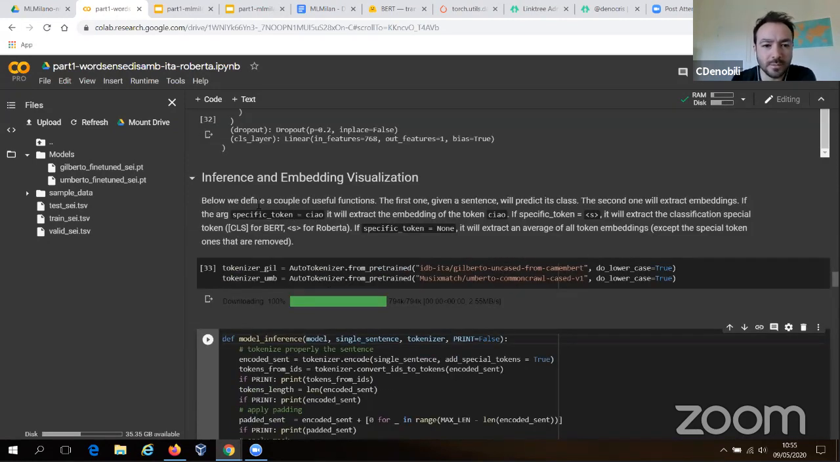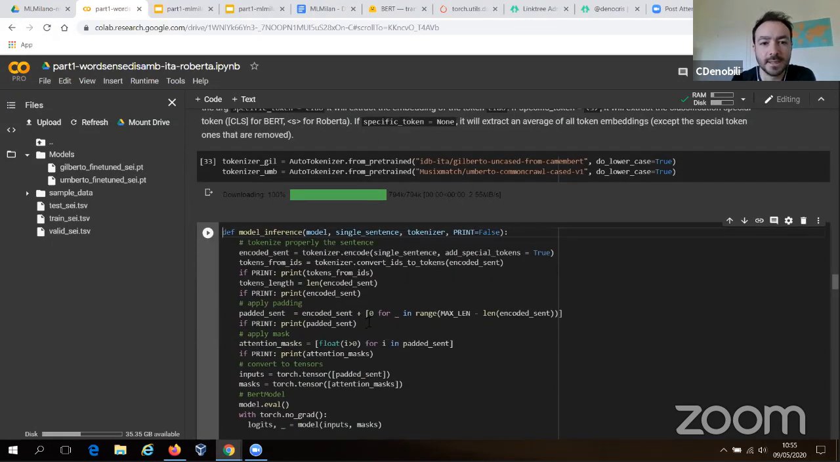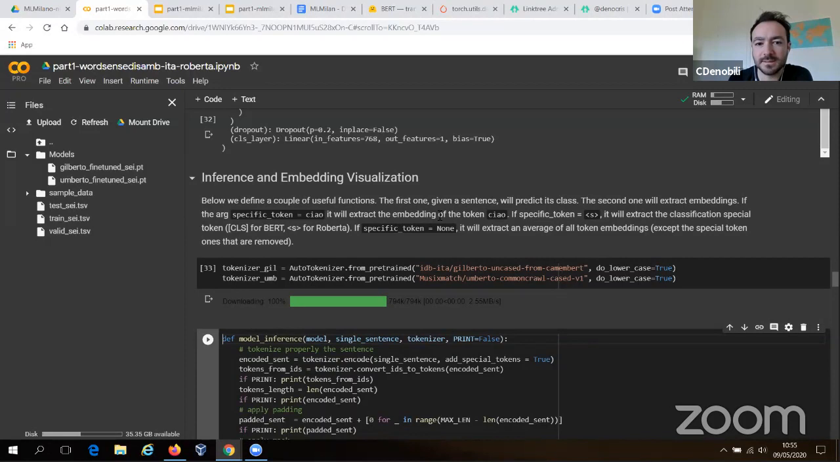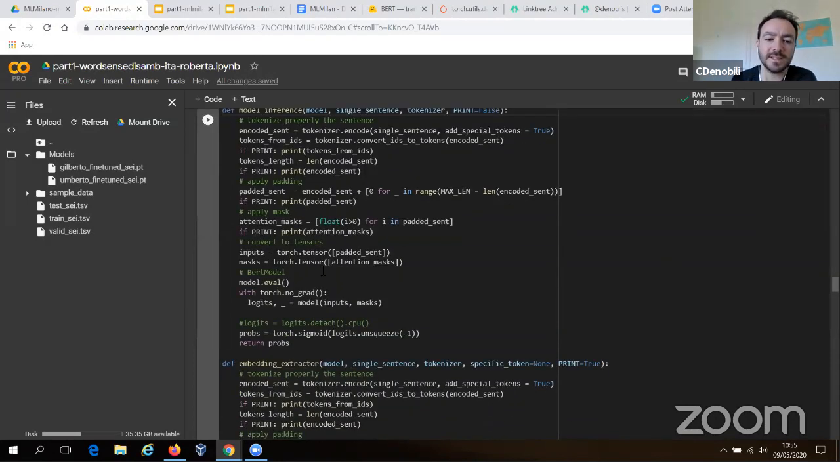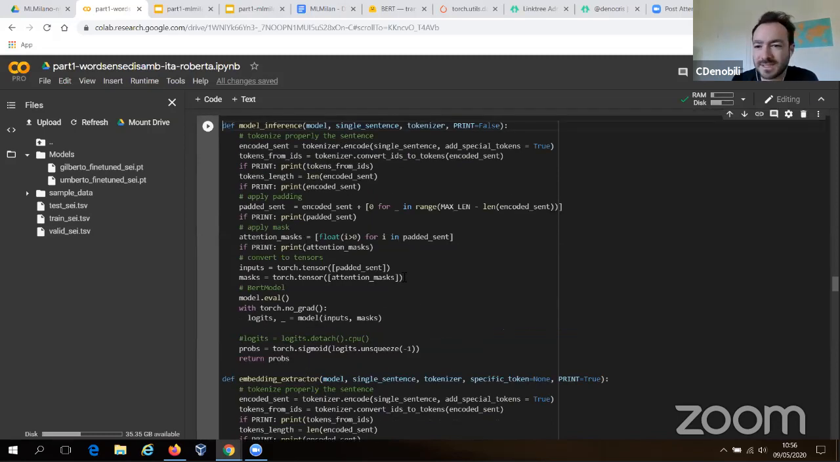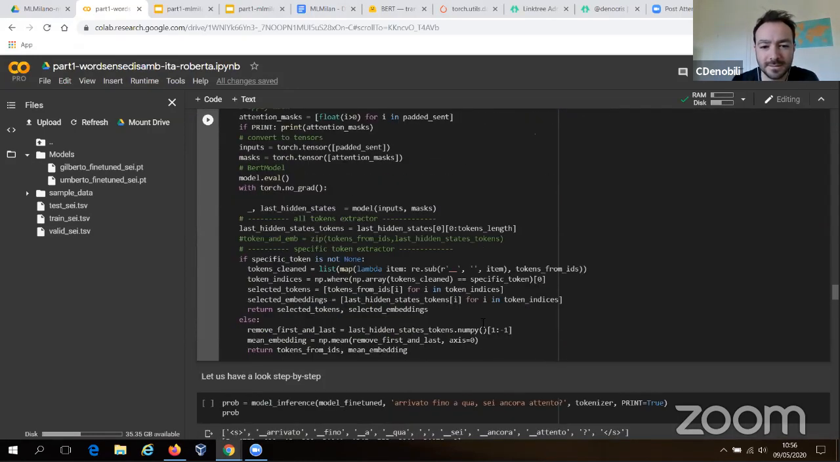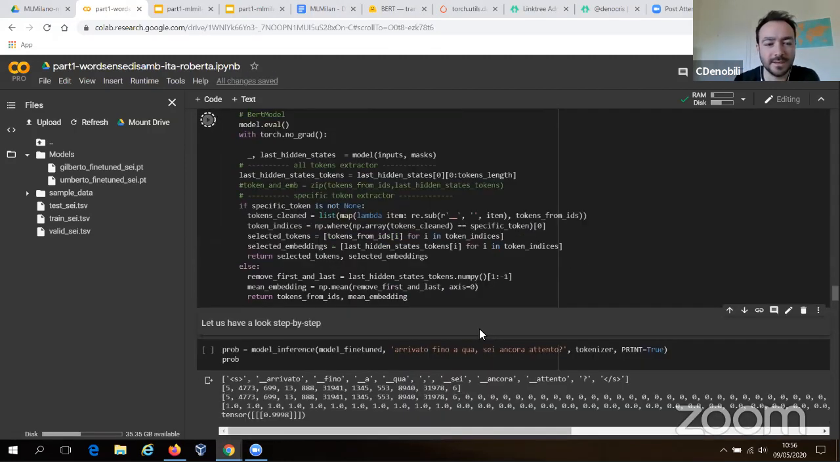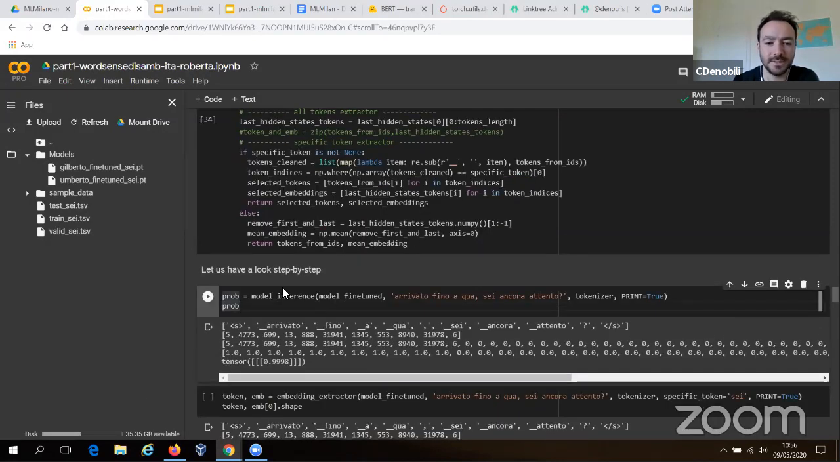And you see, below we define a couple of useful functions. The first one, model inference: given a sentence, we will predict its class. The second one, you can read it here, will extract embeddings. If the specified token is a word token, it will extract the embedding of that token. If the specified token is the special token, it will extract the classification special token. Okay, so model inference and embedding extractor. It may seem like a mess to you, but don't worry, because I will run them and we will see them step by step.